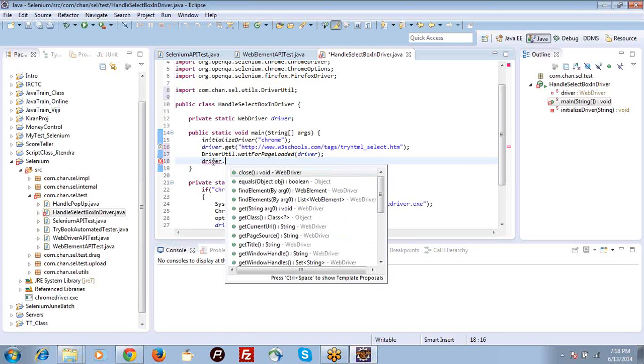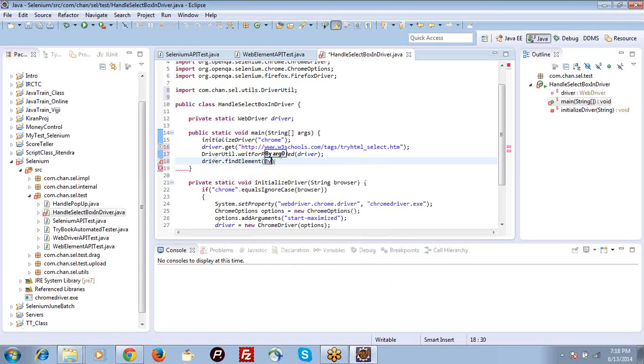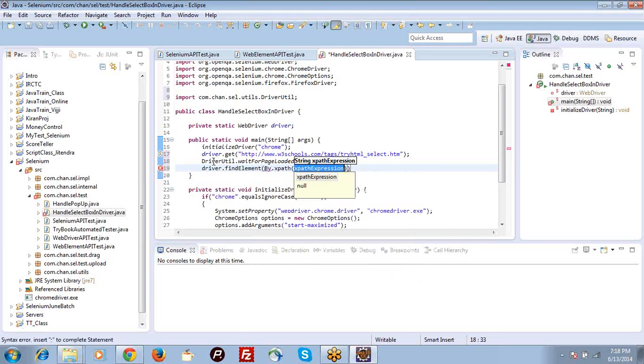Driver dot find element by xpath. In the xpath I will simply say select. The tag name is enough because only one element is there, right, with select tag. So it will fetch the select box for me. So I am giving it as select element. This will return the web element, the select box.